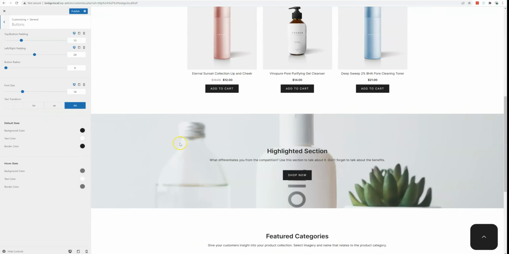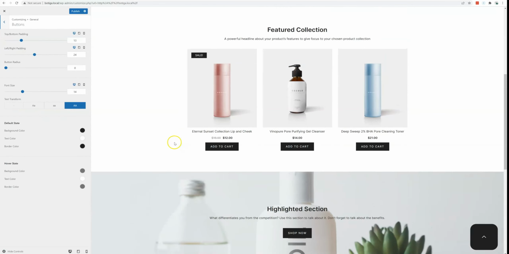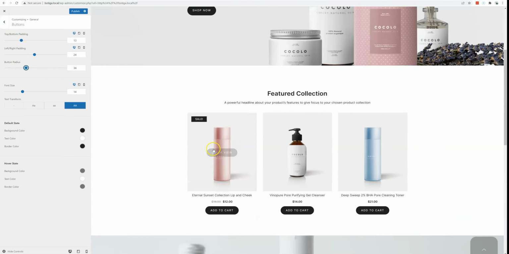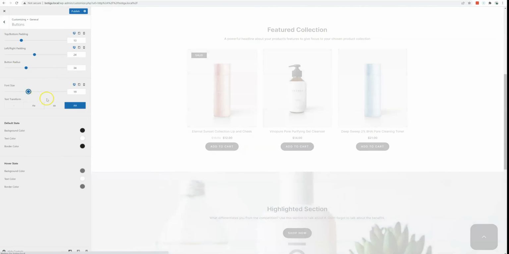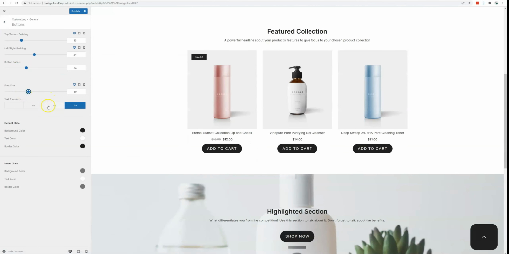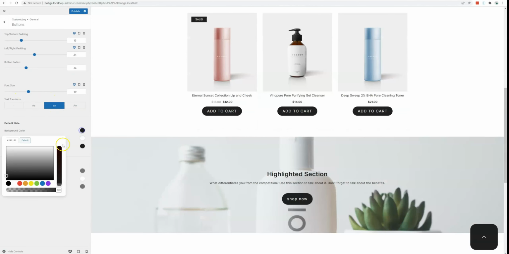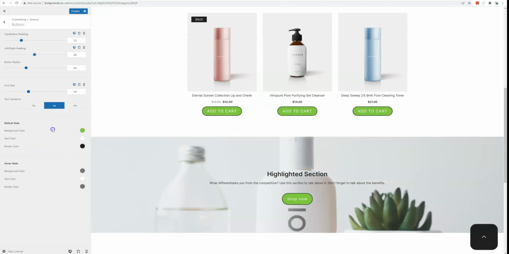Next we have the buttons options, a full set of styling options for your buttons, paddings, radius, see how it changes here, font size, text transform, color options, see the background color, the border color, as well as for the hover state.